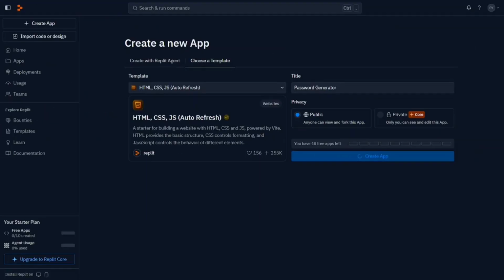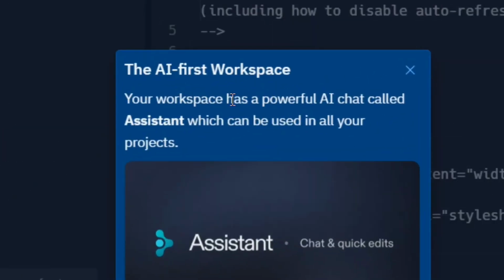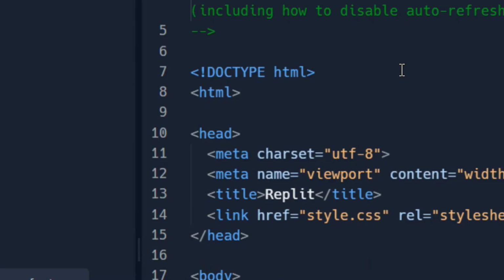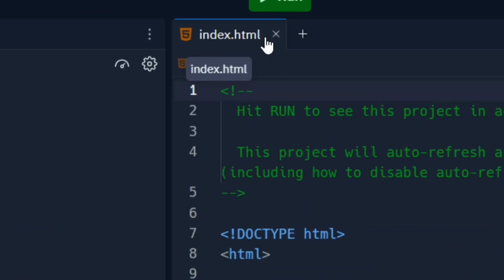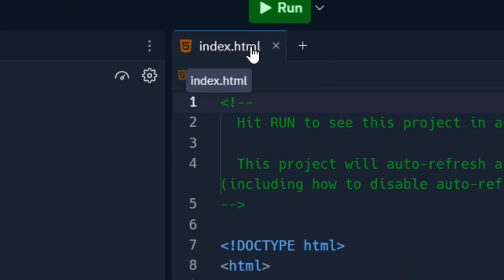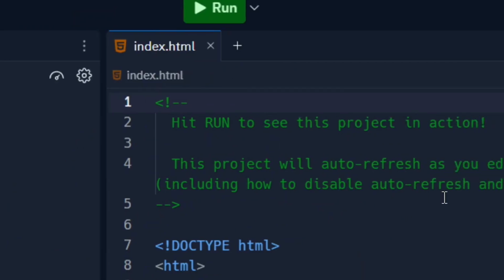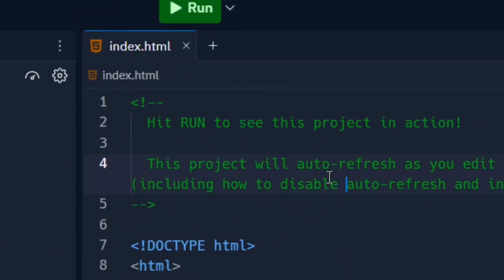Okay, so it is going to ask you to give you a tour. Just close it, and then over here we have our app, and then we have the HTML, that is the index.html, okay? But you have to add the other two, and to add it, all that you have to do is click on the plus icon.